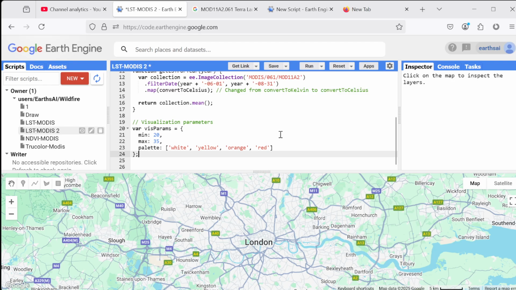And after this part, we need to add the visualization parameters. I used this visualization parameter with a minimum value of 20 and maximum of 35, and for my palette I use white, yellow, orange, and red. White will be minimum and red will be maximum.